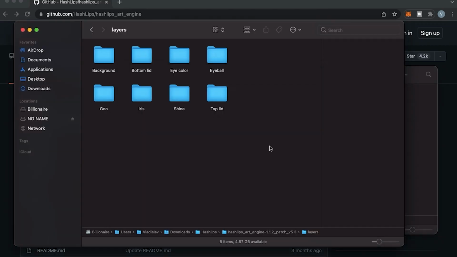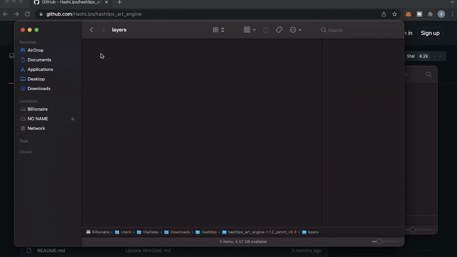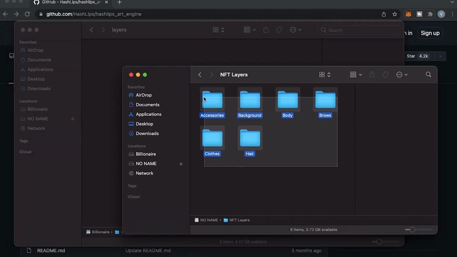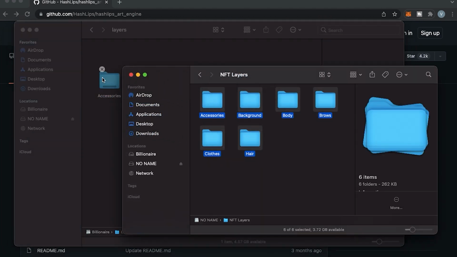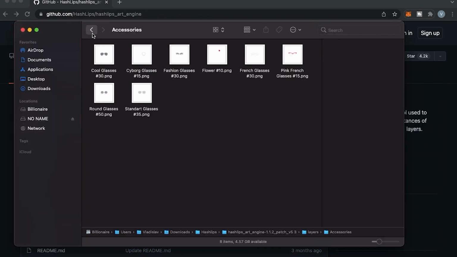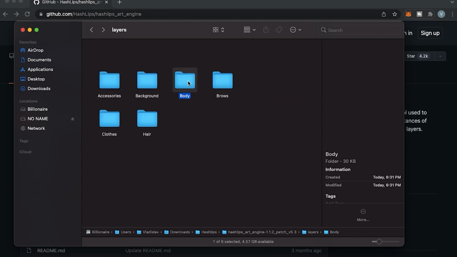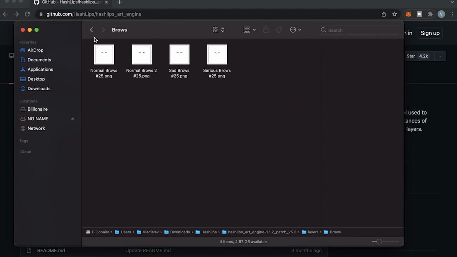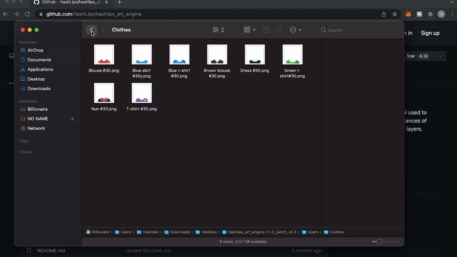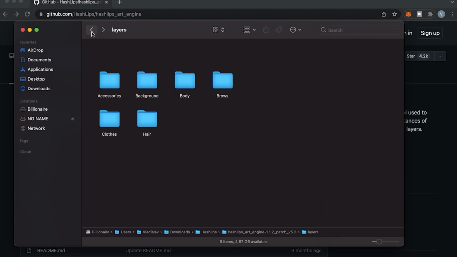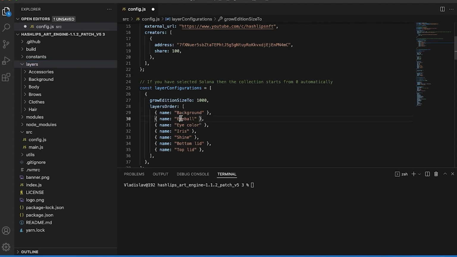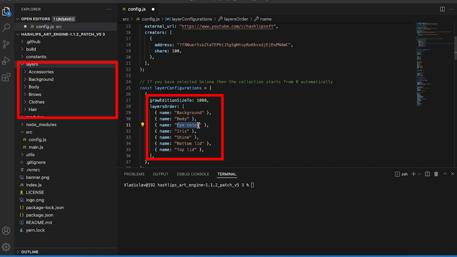Next, you would need to export all these layers into a separate folder according to the structure you chose. Remember that you should export them in PNG format only. Next, you can delete all these demo data layers in the Hashlips demo and copy-paste the layers which you created with all the folders you specified. Next, you would need to go back to the config.js file where you would edit all the layers which you specified right in the code. Remember to maintain the order of your layers in the code.